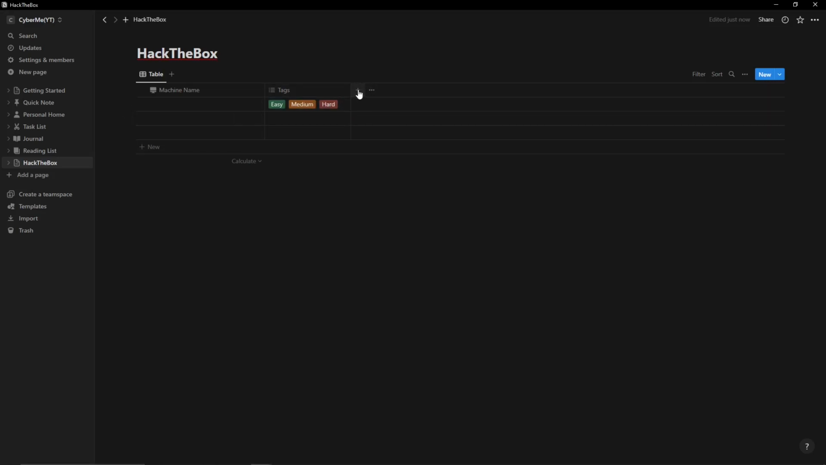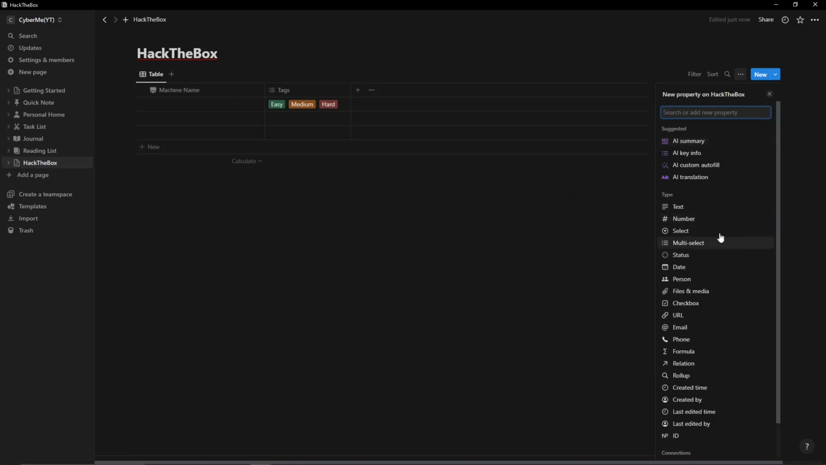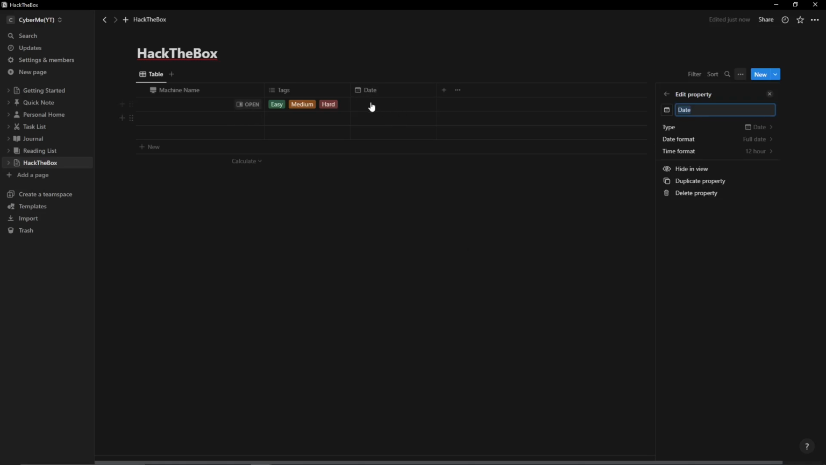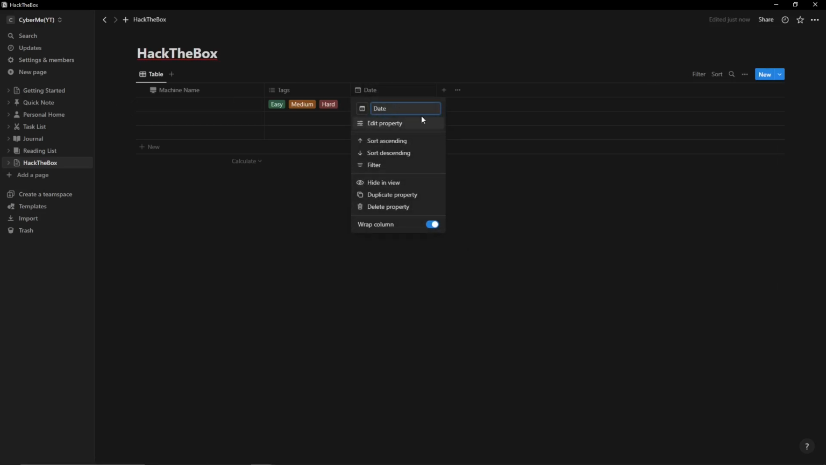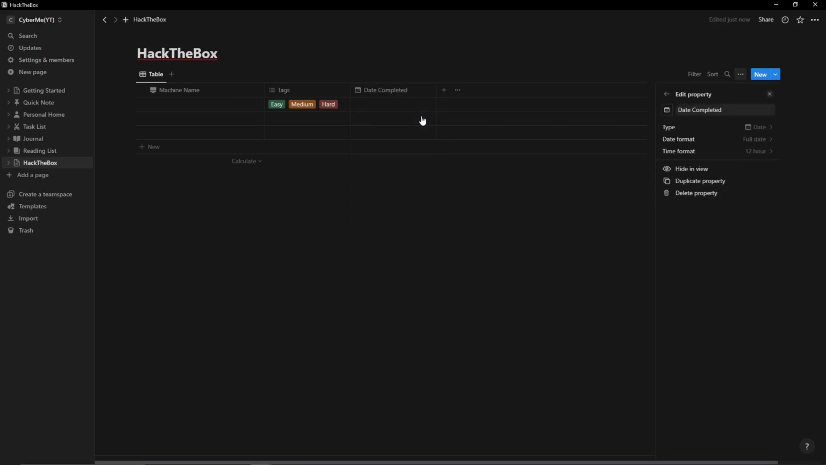The next steps aren't really as necessary. I am going to be using this at a later date, but I had added these fields to start off the database. So in here, I just said date completed. And then we want to add one more, and we'll do a track box.